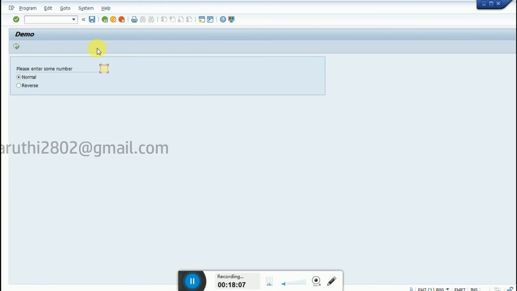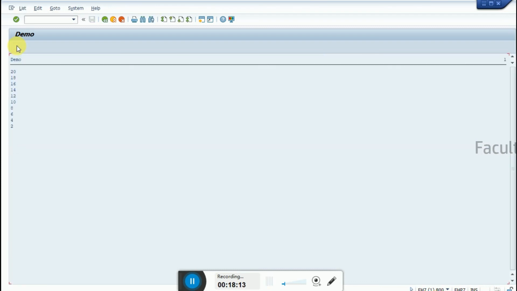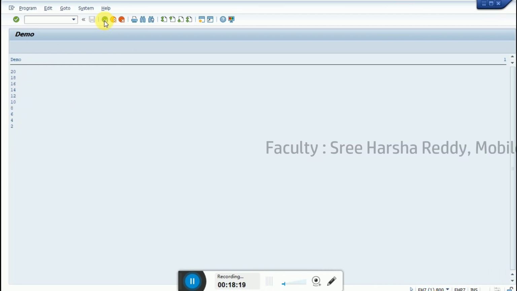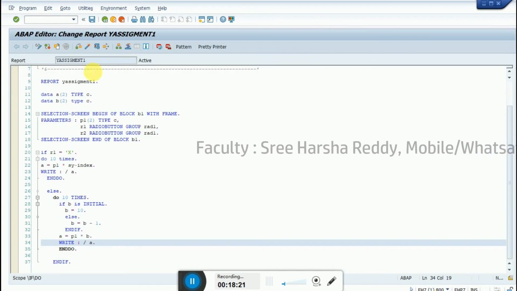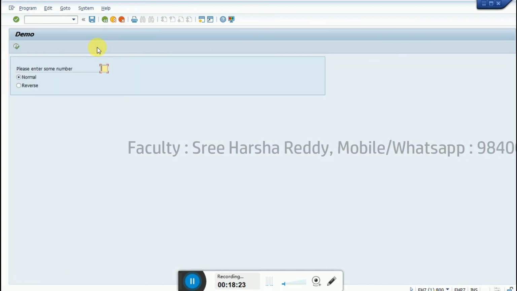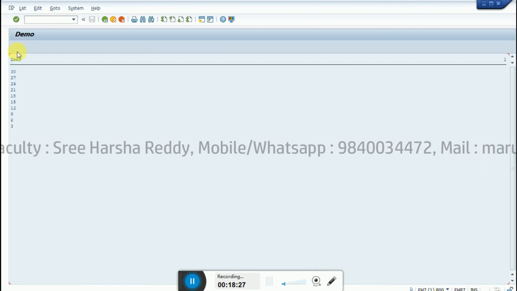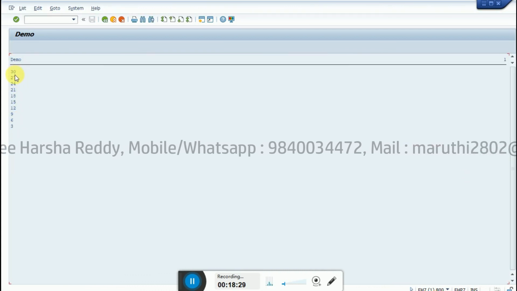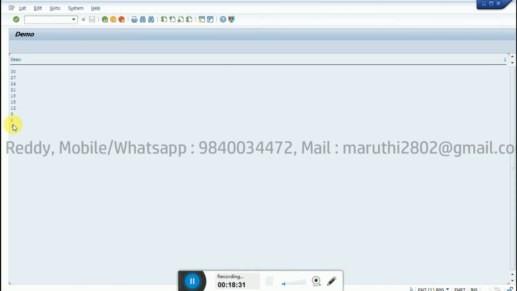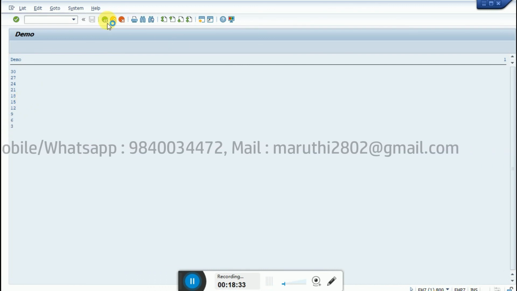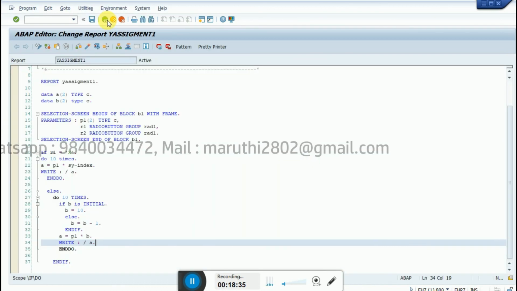So go to screen, view number 2, select the second radio button, execute. So it is working fine, 20, 18, 16, 14, like this. Okay. Let me use some other number like 3. Reverse. It is working fine, 30, 27, 24, right? It's good. So what's the logic that I had written, how it is working?